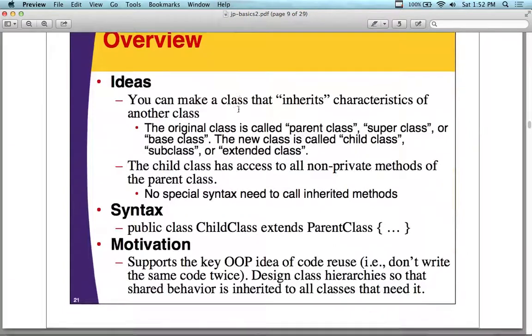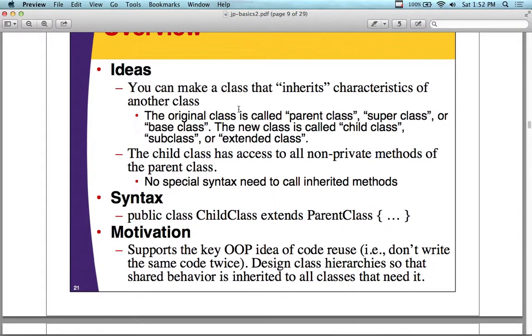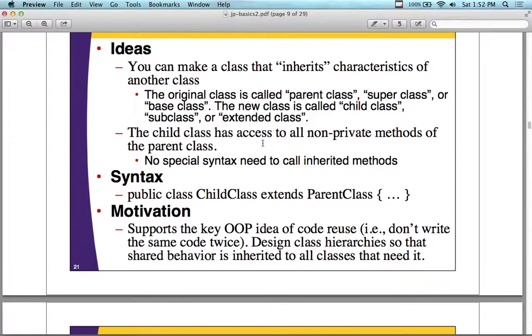Inheritance, as we've seen before, we extend one class from another class, so the class that inherits characteristics of the class itself is then the inherited class. So the original class is called the parent class, the superclass, or the base class, and the new class is called the child class, subclass, or extended class. I like to use the keyword extended, so I can say it's the extended class. I also call it the base class and the derived class, which is different terminology again, or child class.